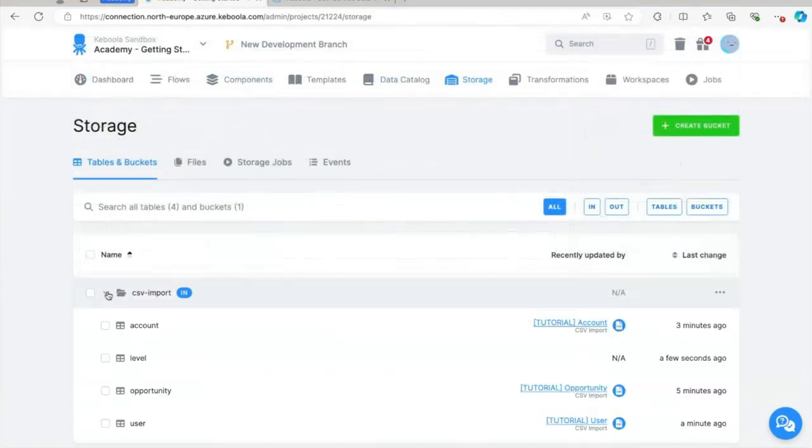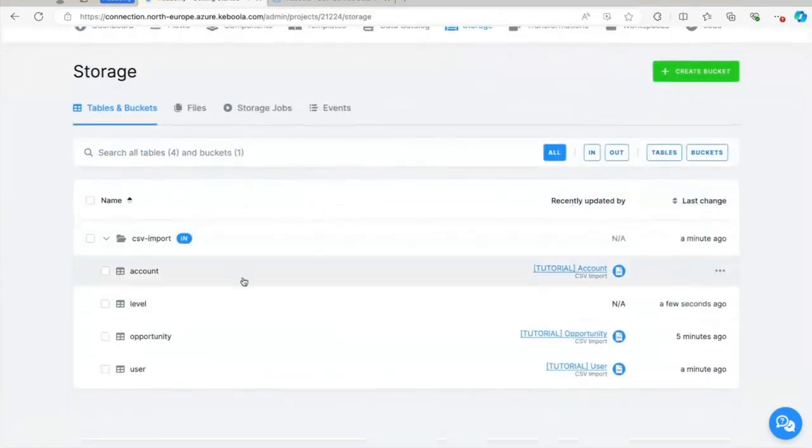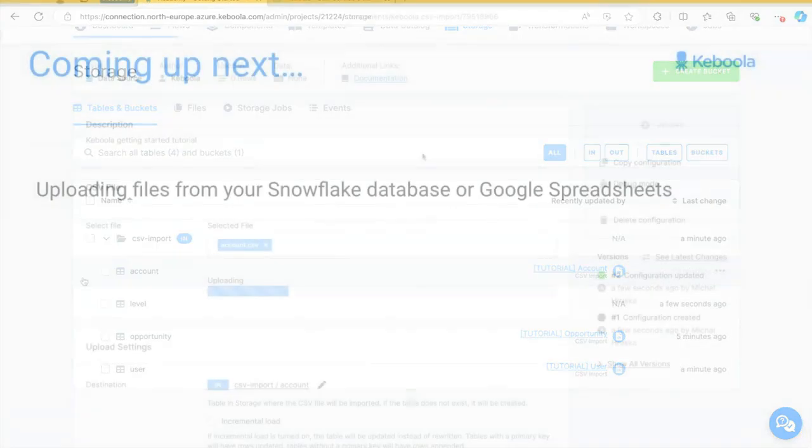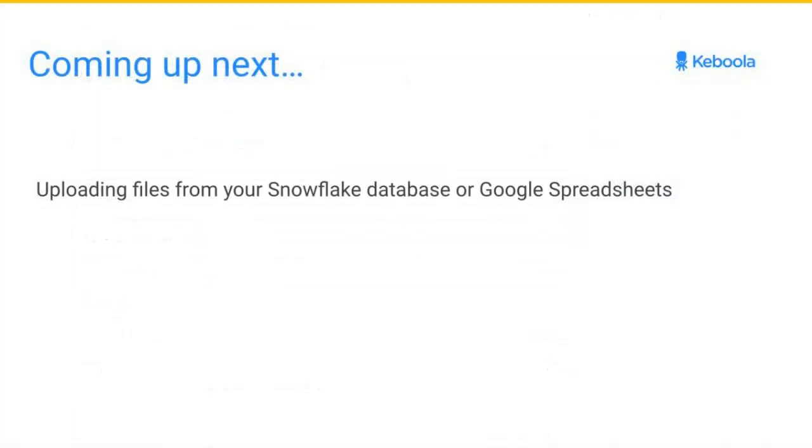Now that all 4 files are in the CSV import bucket, you're ready to use these tables in workspaces or transformations to build something amazing based on the data contained in them. In the next videos, we will show you how to upload data using your Snowflake database or Google Spreadsheets.